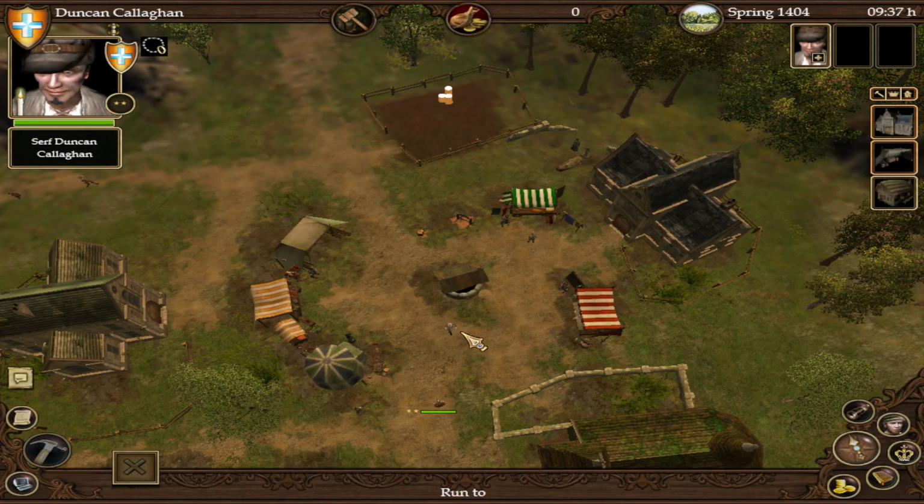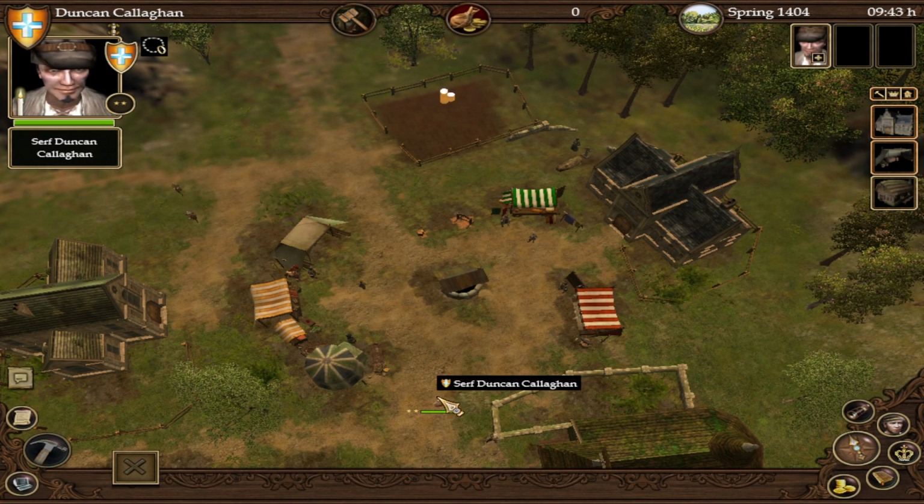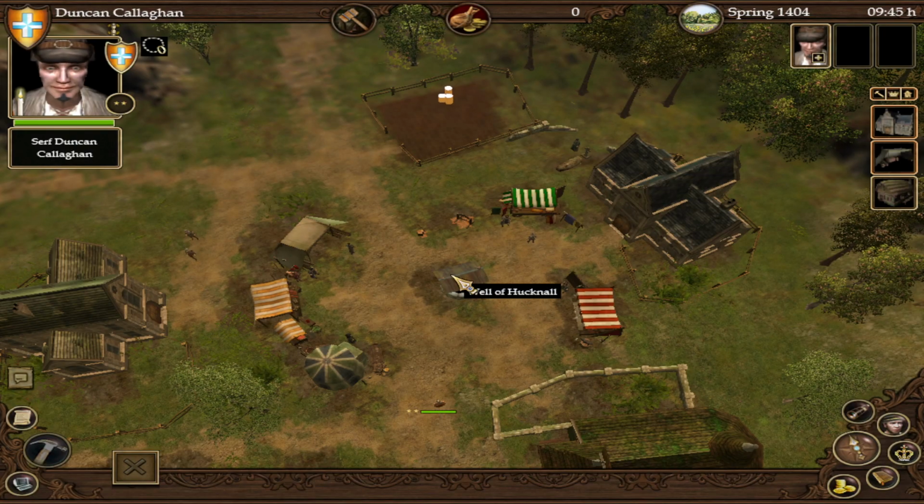Well done. If you have selected a building as the goal for a movement, your character will enter the building, unless it is the residence of a competitor.